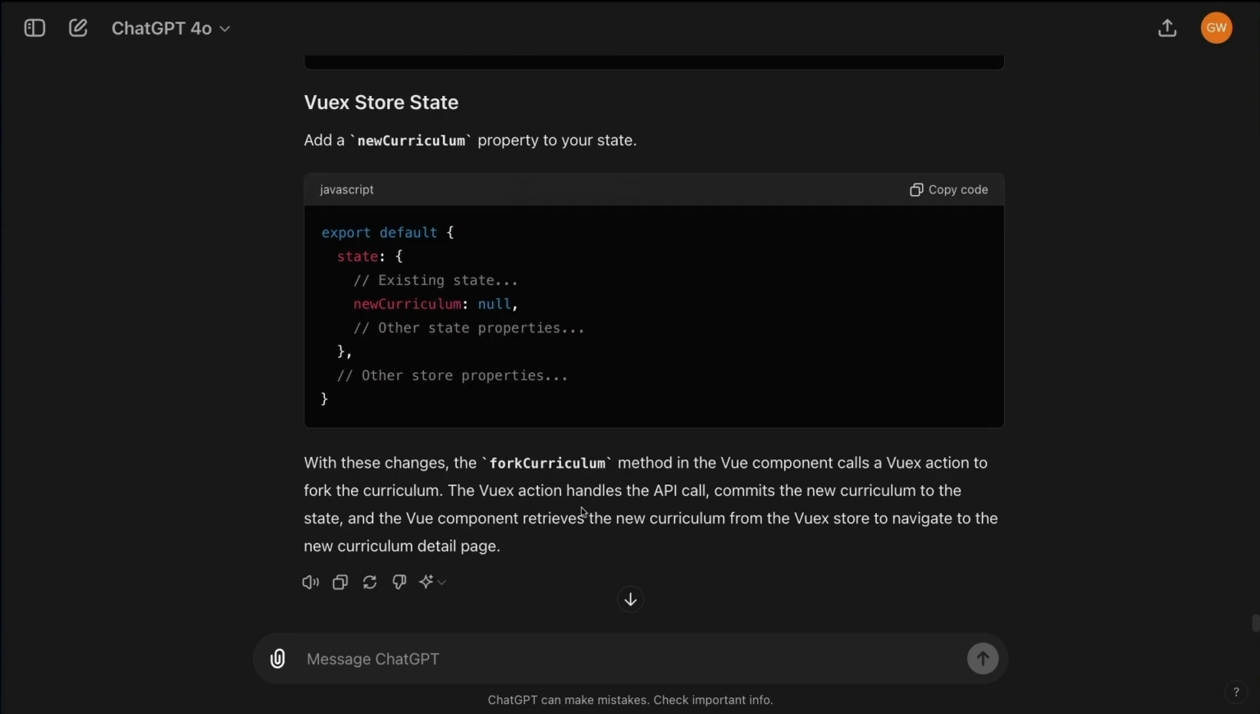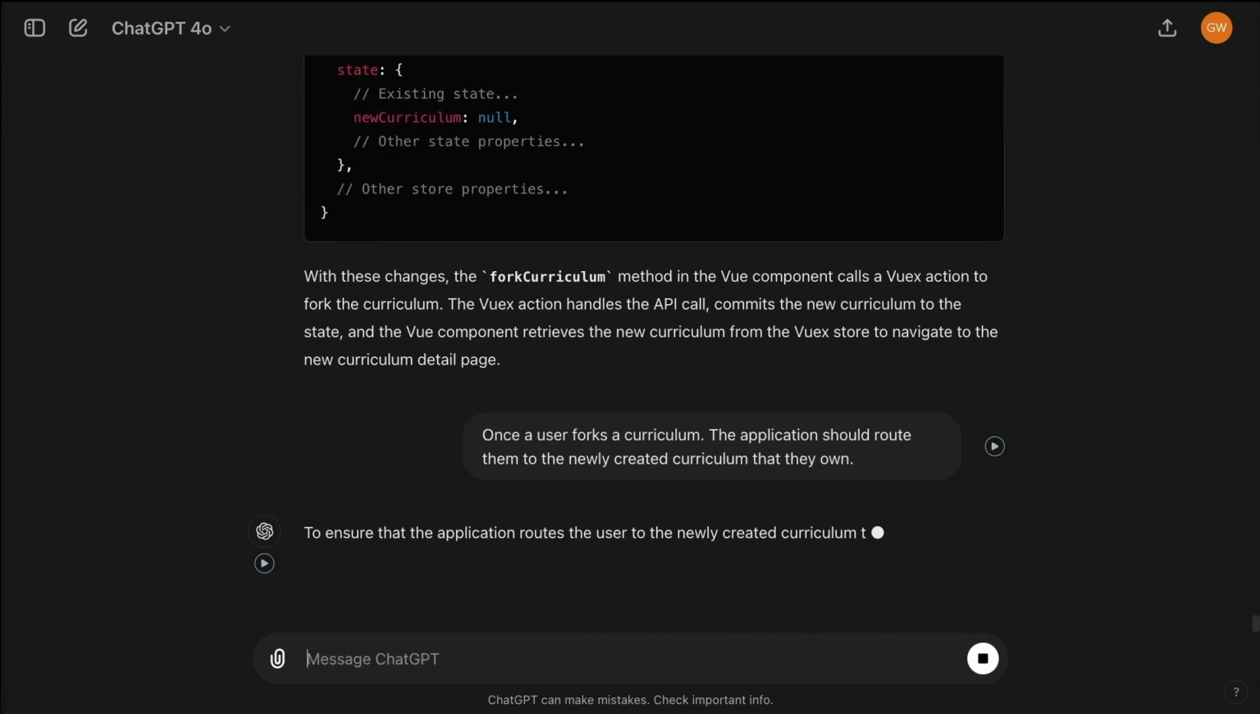In Vuex we had to use mutations, and then it also gives me the mutation and the state that I need. Now, one interesting question that I just thought about is I didn't provide it any information about what to do once it forks. So I'm going to just add that information and see what it does. So once a user forks a curriculum, the application should route them to the newly created curriculum that they own. I'm not going to give it any more information and see what parts it updates.